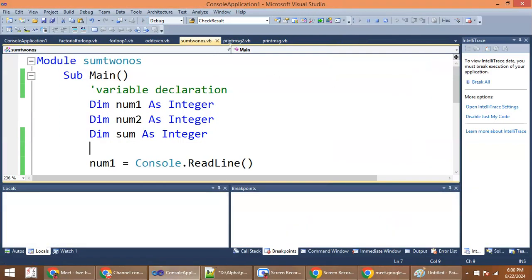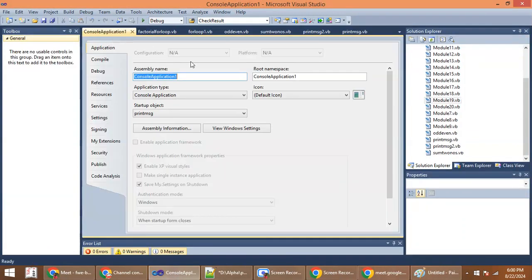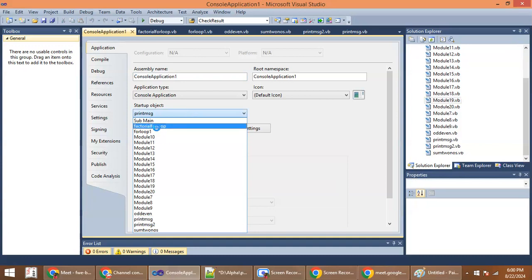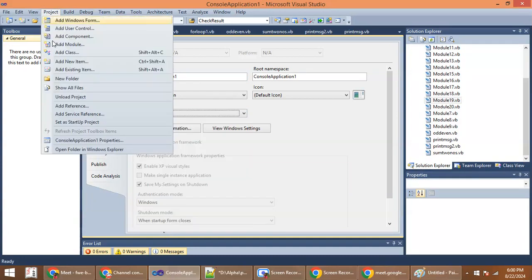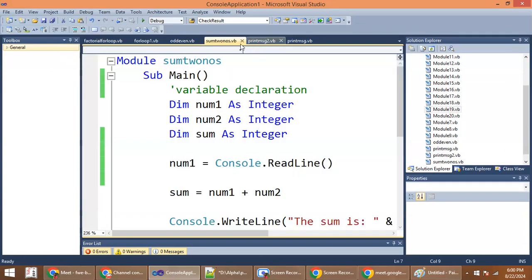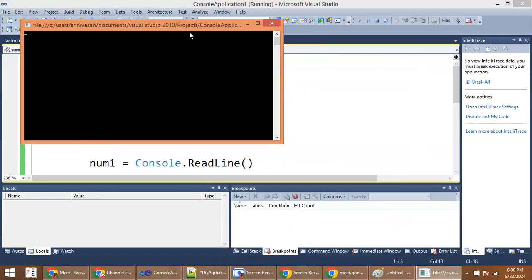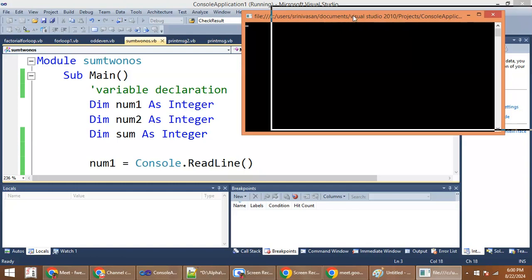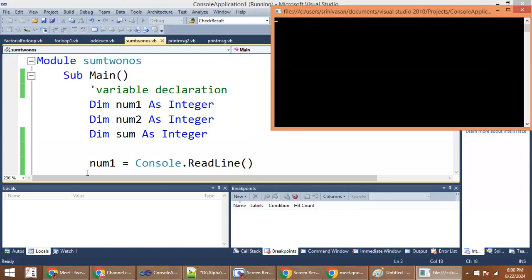I try to run. Before that, I need to set my application's running state, sum of two numbers. So go to the project properties and set the startup form as sum number 2. Okay, just close it. Go to your application. Now try to run, save it. After creating the memory location, num1 equals Console.ReadLine.